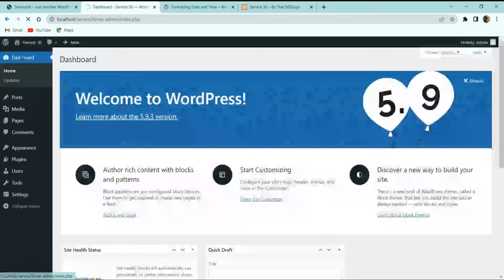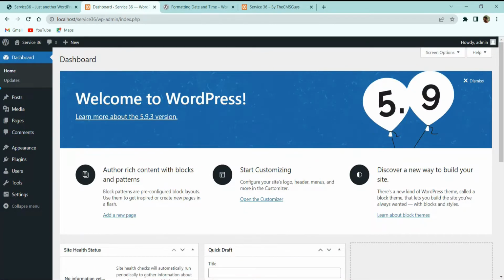Alright, so we have completed all the options available in the WordPress dashboard, and the basic setup that we need to do before creating this website. So now we have done all of these things.